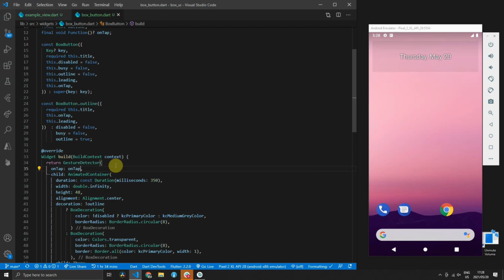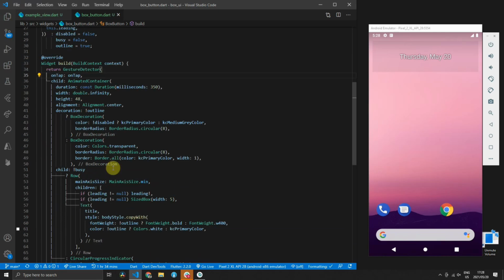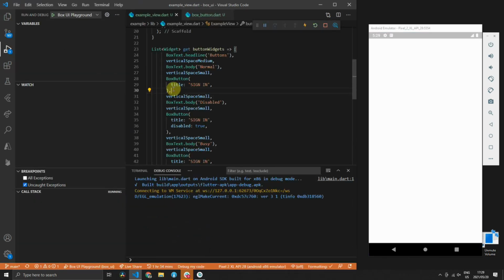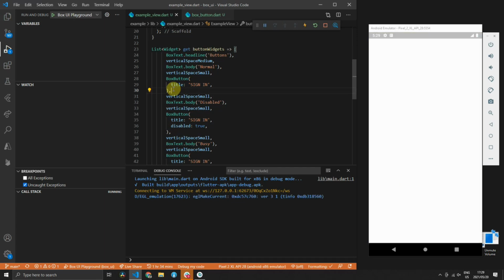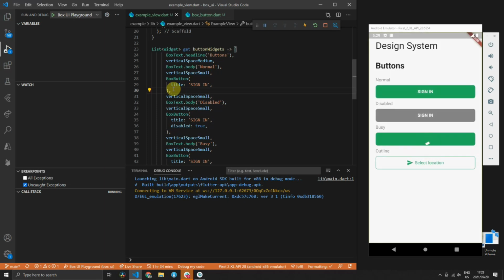The constructor called outline will take in a title, onTap, and a leading widget. We know that the outline button has an icon before it shows the title, so we pass in that leading widget. If we don't, it will still center the icon because we will negate the padding for that title. I'm going to run the example view so that you can see how this looks when it runs. The rest of the example view you can copy out from the written tutorial.